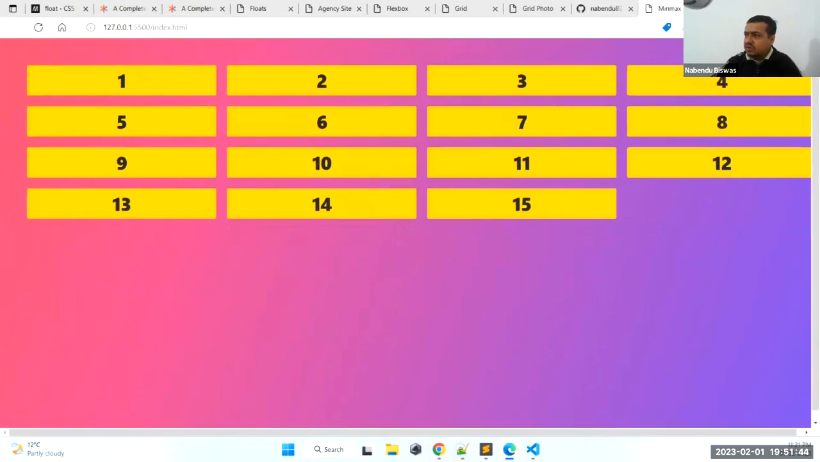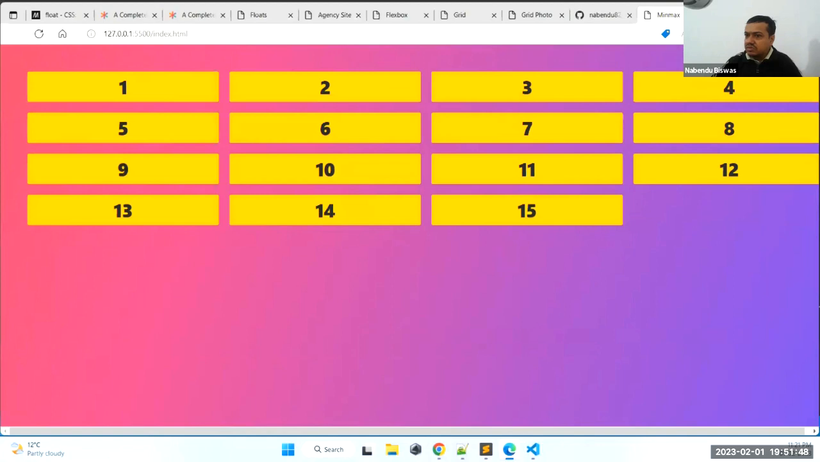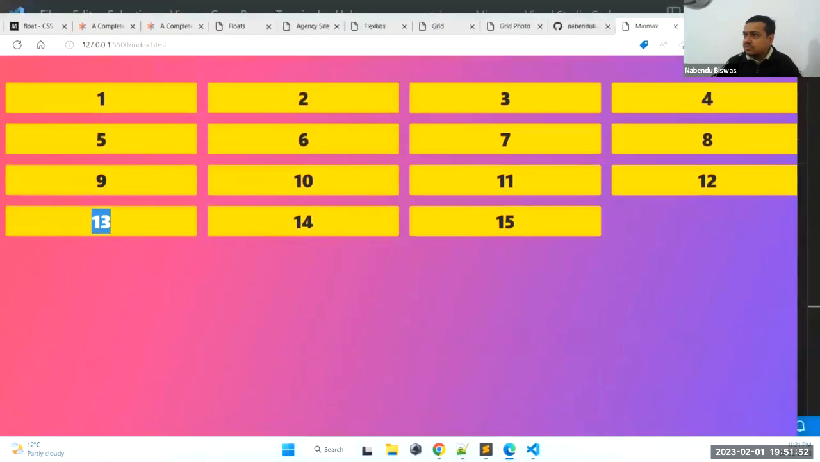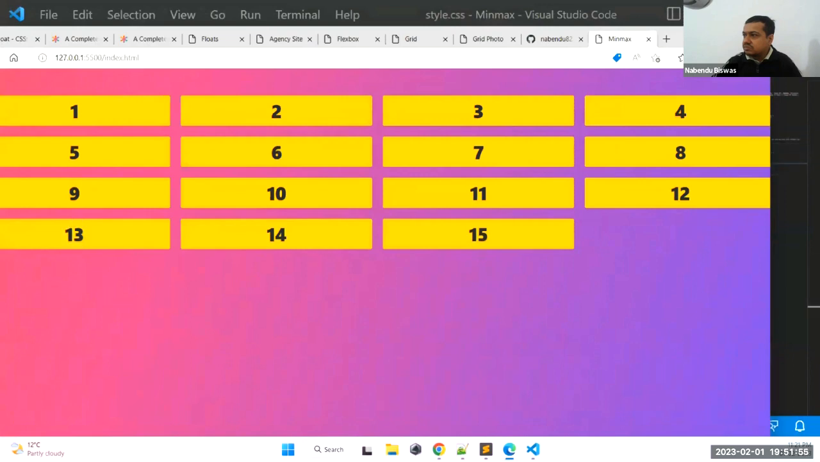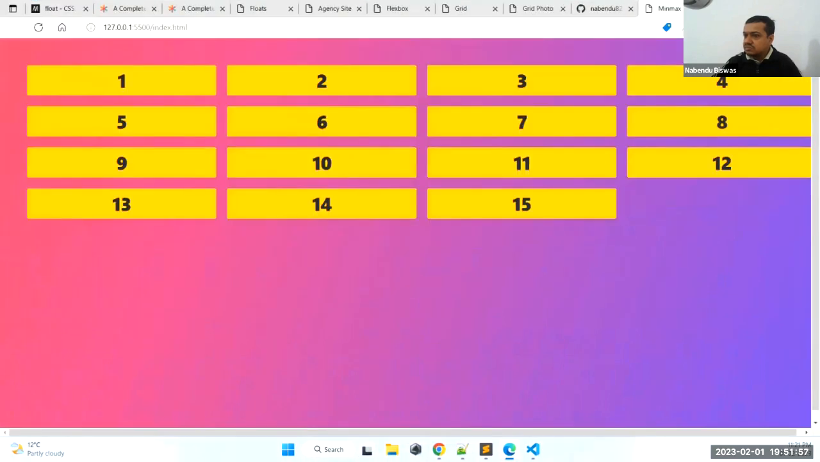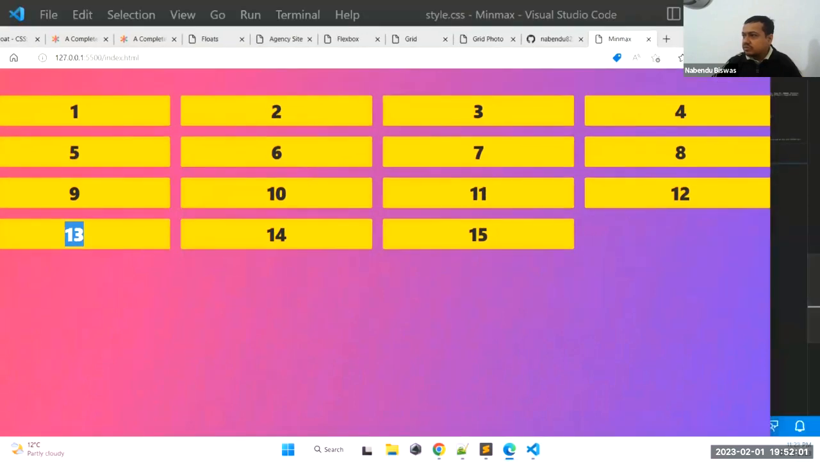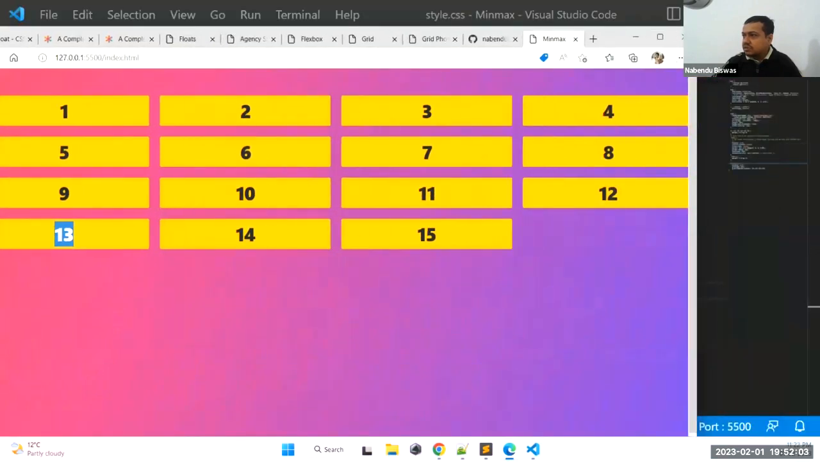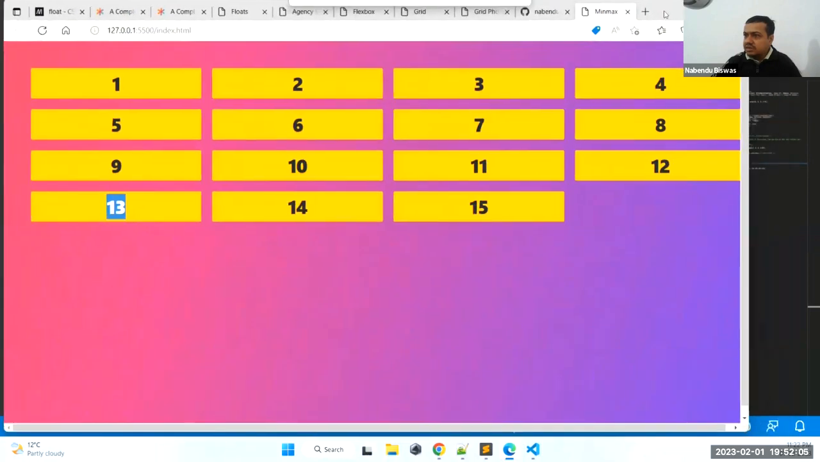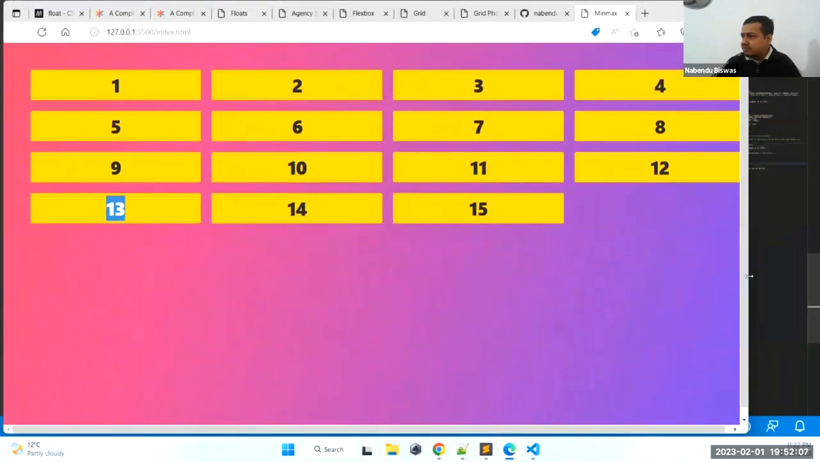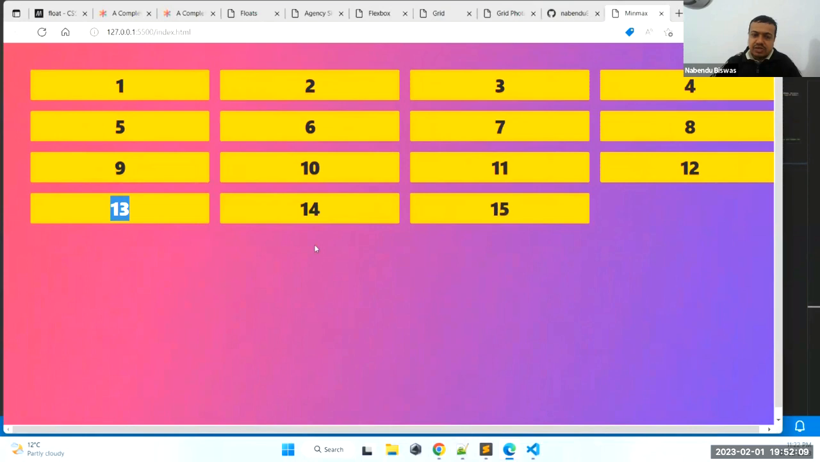Maybe I'll make it a bit smaller. Yeah, it is getting a bit cut, even if you take the full screen, it is getting a bit cut. So it means the percentage is not a good thing.